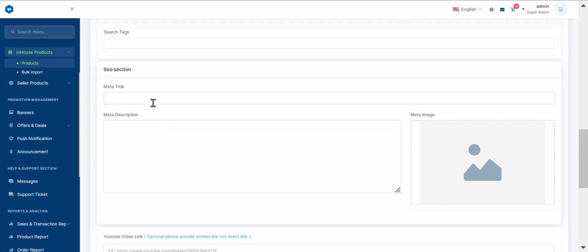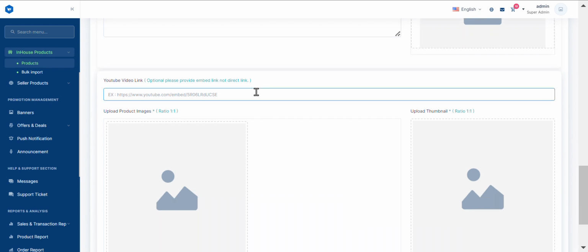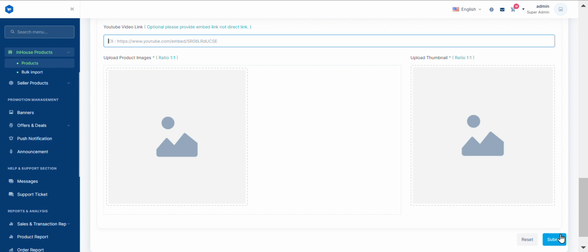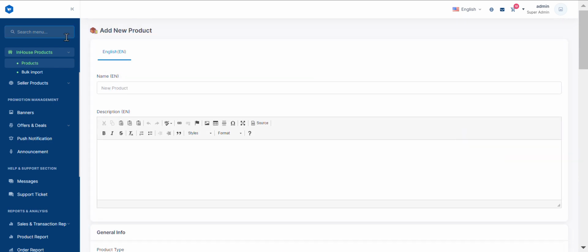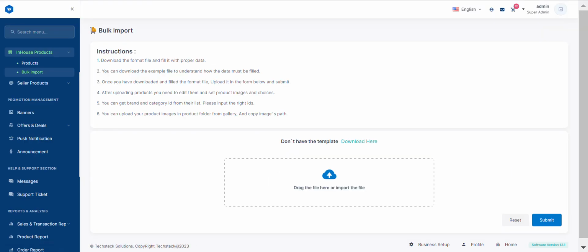Then we have the SEO section. We can write the meta title here, meta description here, and meta image here. We can also add a YouTube video link, which is placed in here. We can upload the product images here, then upload the product thumbnail here. Then click on submit to add the product. Let's go to bulk import. To import products in bulk, we have to import the Excel file here. Then click on the submit button to import our products.